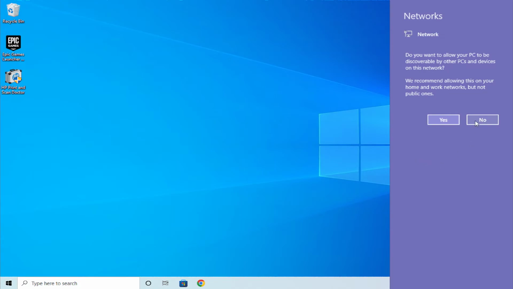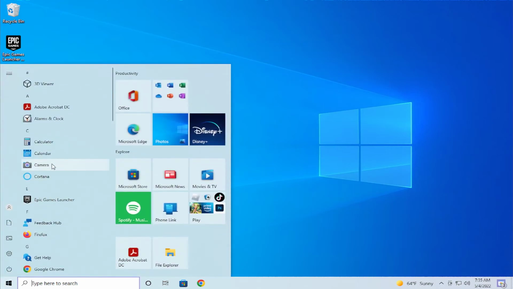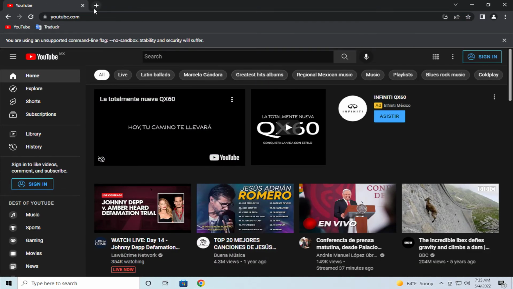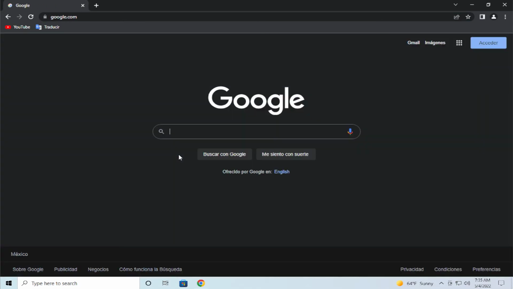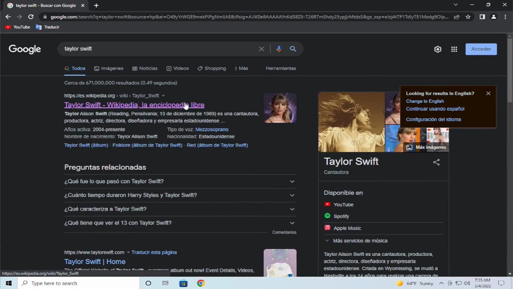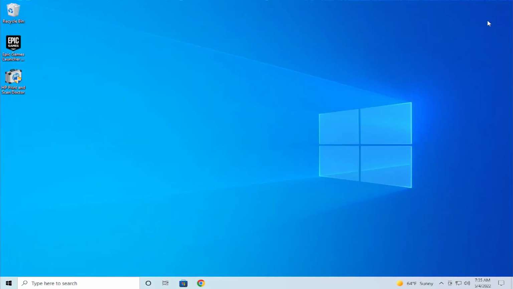In this option, click on no and verify in any web browser, for example Google Chrome, and go to YouTube. And this is all. Or go to Google and search for any page, for example Taylor Swift, and this is all. Your internet and network adapters work properly and all problems are fixed.